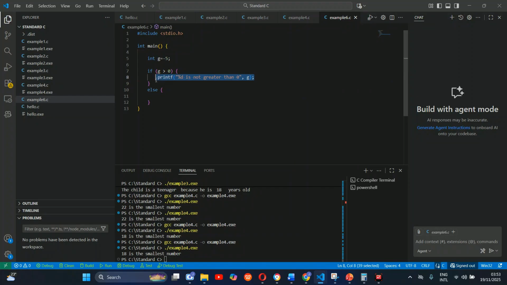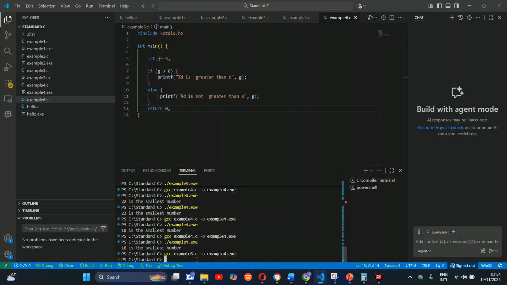Let me just copy this and paste it here. Now this is greater than 0. So if this is greater than 0, this is greater than 0, and this is not greater than 0. So that's what it's supposed to be. Let me return 0 at the end. Okay, so let's try to run this. So I'll just go straight to this and change this one to 6. Then change this one to 6 with exe.